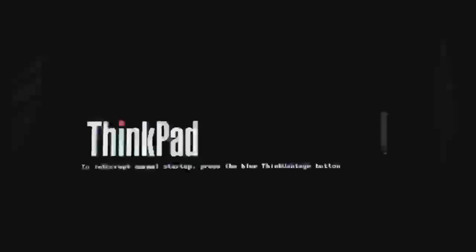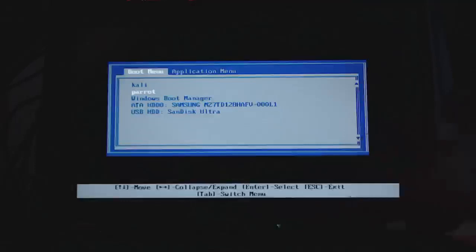And to find out which button that is, you would need to go ahead and Google your laptop model and boot menu. So in my case, I have a ThinkPad X220 and I would Google ThinkPad X220 boot menu, and then you would need to look up which button you need to press to enter the boot menu, and mostly it's F12 or F8 or something like that.